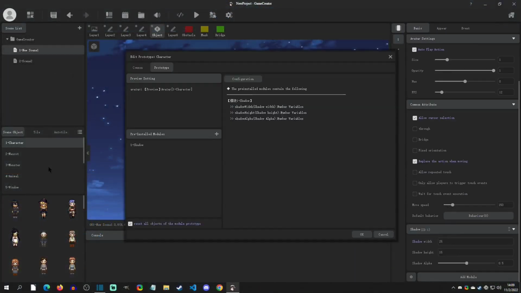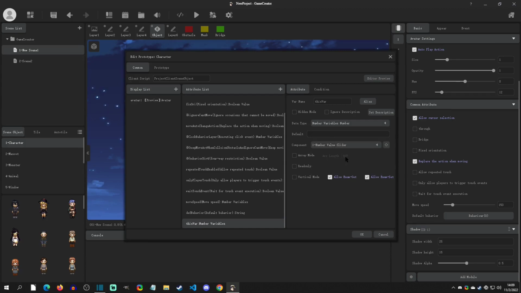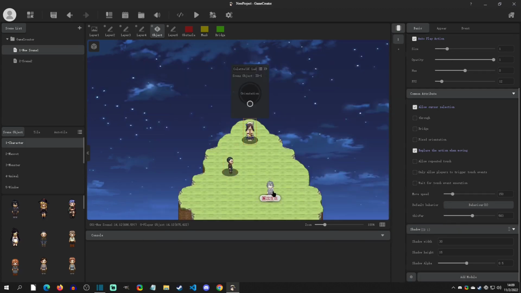Today we're going to go over the basic settings of objects, modules, and how to prototype objects. So with that said, let's get started.